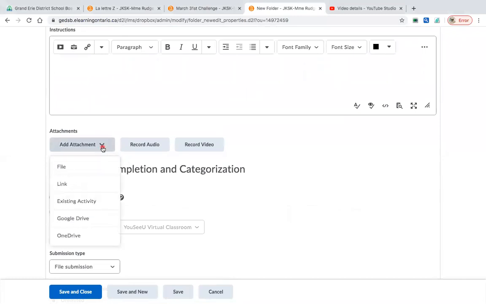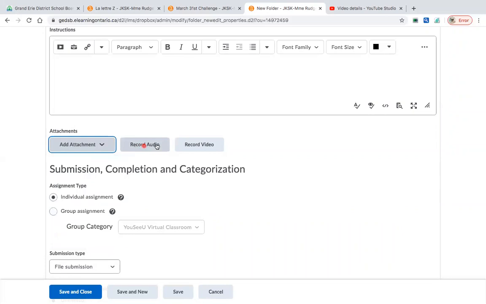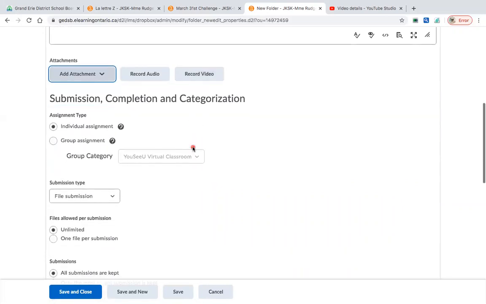If I want to add an attachment, I can add a file. I can add existing activity, some from the Google Drive or the OneDrive. Those ones showed up in the other way. You can record audio, you can record video. Here you can decide whether you want it to be an individual assignment or a group assignment.